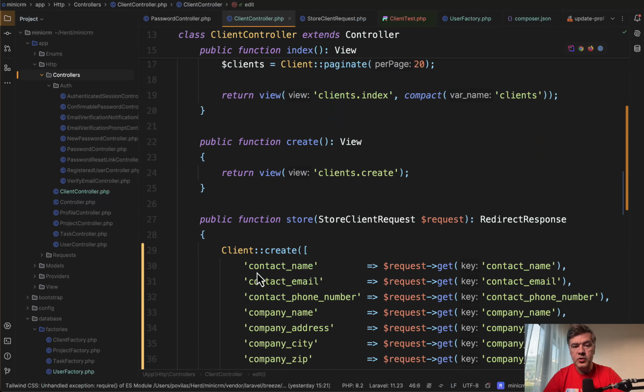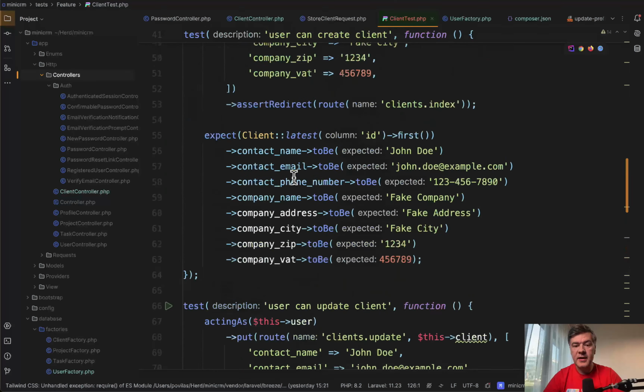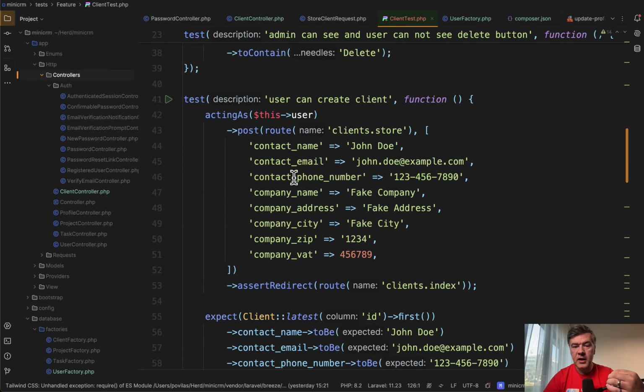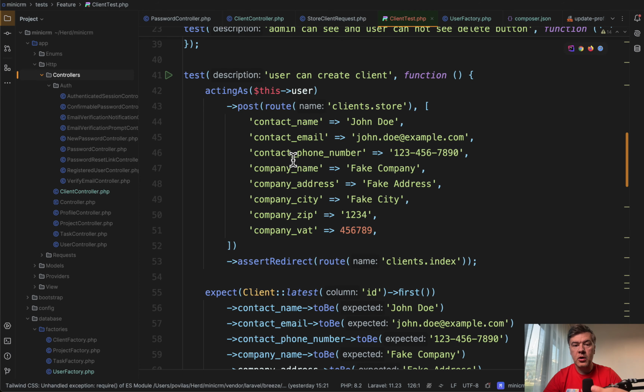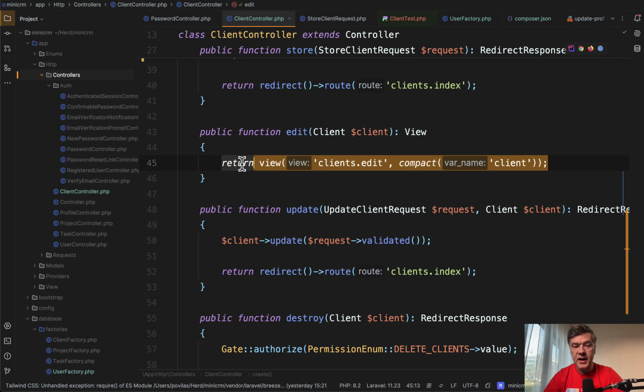So if we go to line 24 in that controller, this one. And indeed, in our client test, we do not have the test that tests the create page. We only test the create functionality with store route, not create. And another line was 45, which is identical thing. We did not test the edit form.